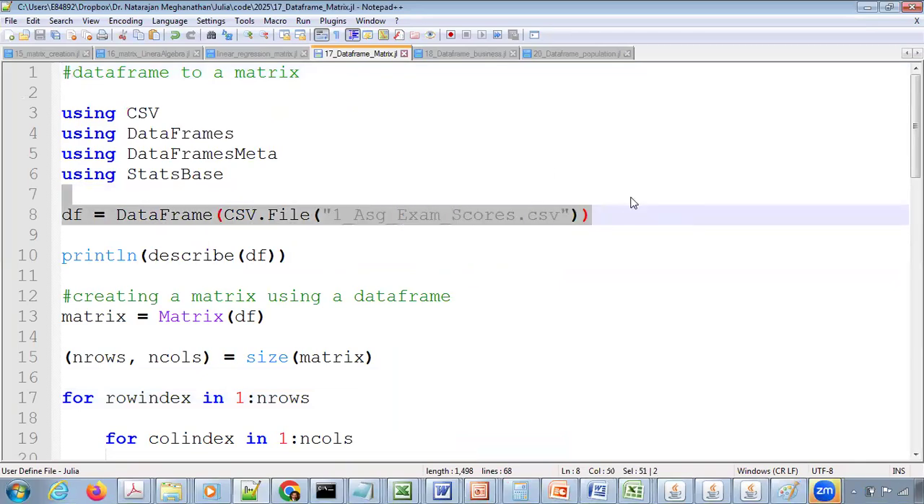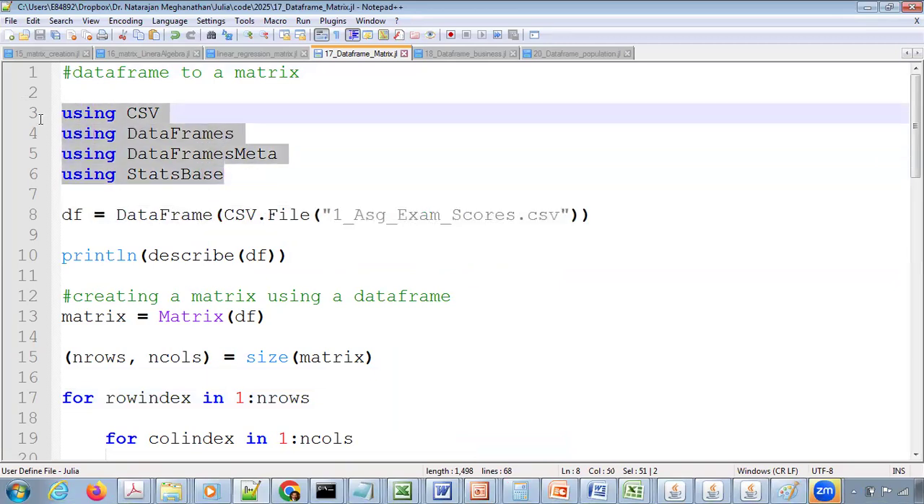Okay, so you need to make sure these are the packages that are included in any code that you work with data frames. The CSV package, data frames package, data frames meta, and this statistic package listed here.